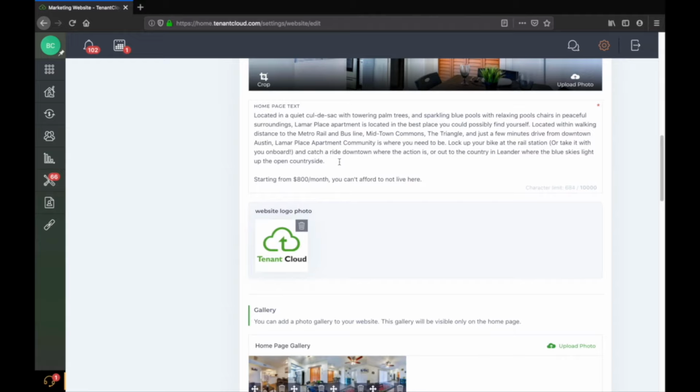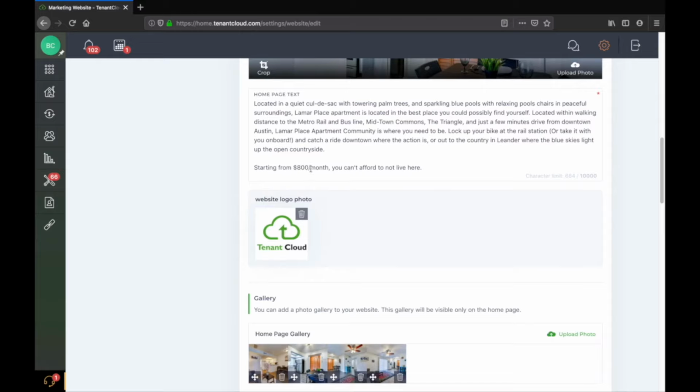In this case, you'll see here we have a very descriptive paragraph explaining a property that this particular property management company operates and manages. And so you really want to use colorful descriptions in this, and something that really stands out and sets your marketing site apart from your competitors in your area. So key things like "we start from $800 a month," "you can't afford to not live here," just little catchy things like that go a long way to help people understand your product and where you are in your particular market in terms of amenities, pricing, and so on and so forth.